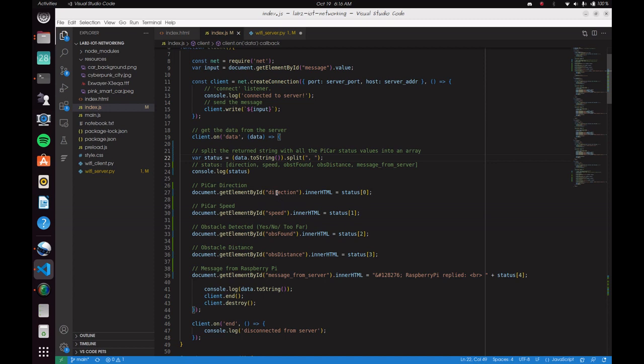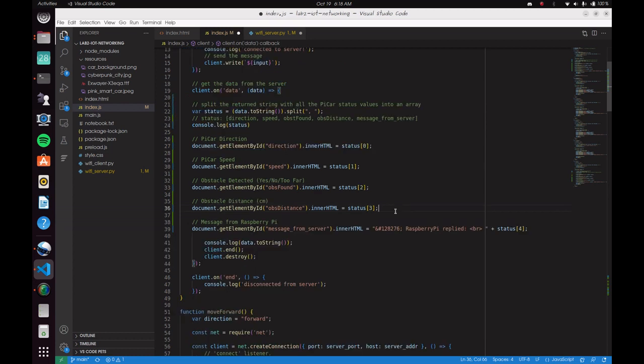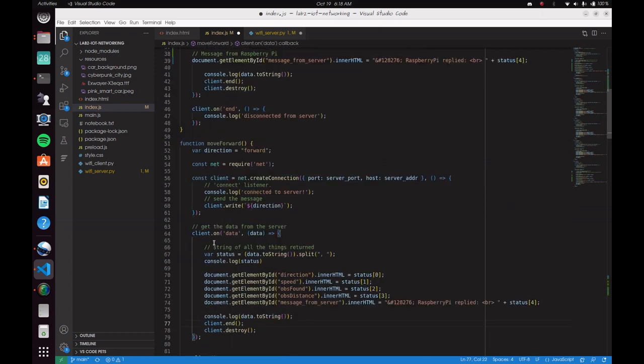The first element contains the PiCar direction, the second element contains the PiCar speed, the third element contains if the obstacle is detected, could be yes, no, or too far. The fourth item of status shows the obstacle distance in centimeters. And finally, the fifth item in status shows the message from the Raspberry Pi. The client connection ends, and the client activity gets destroyed.